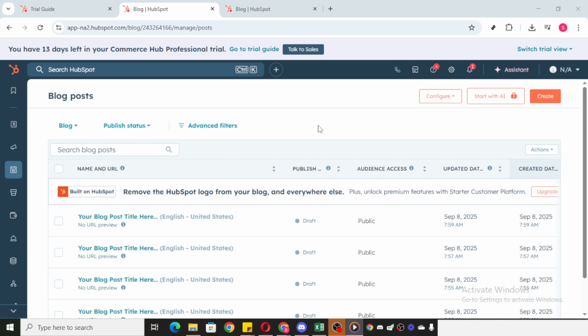As soon as you arrive on the blog page, take a moment to explore all the blogging capabilities that HubSpot offers. You will find plenty of features aimed at making your blogging experience more efficient and impactful. Now it's time to click on the Create button. This is where the magic happens, where you can begin crafting your blog posts that are optimized for lead generation.